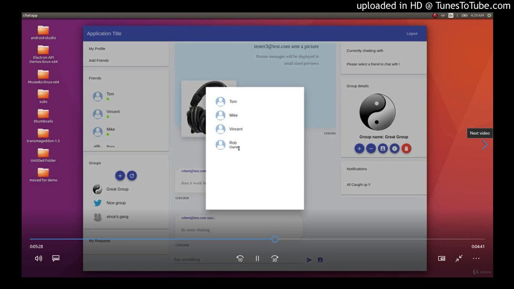Now I will simply close this chat. And these are the groups, guys. These are the groups that I created, that is, Rob created. Okay, so if I click on create group, I have a ton of features here, right?